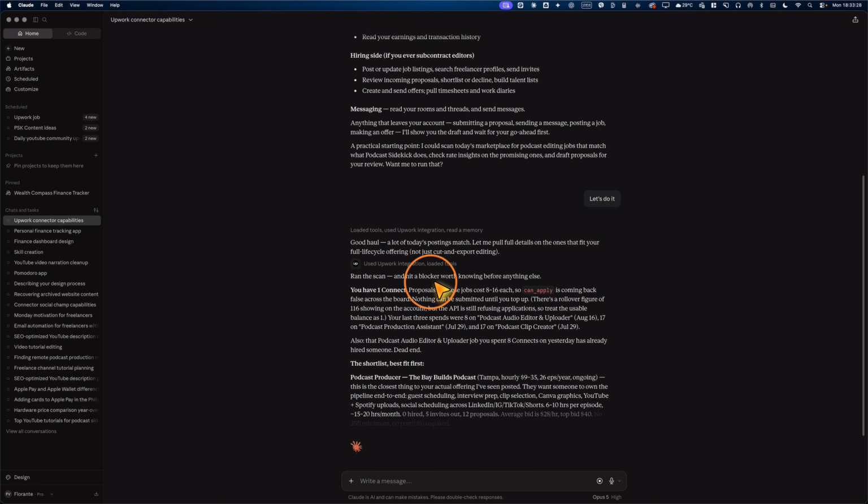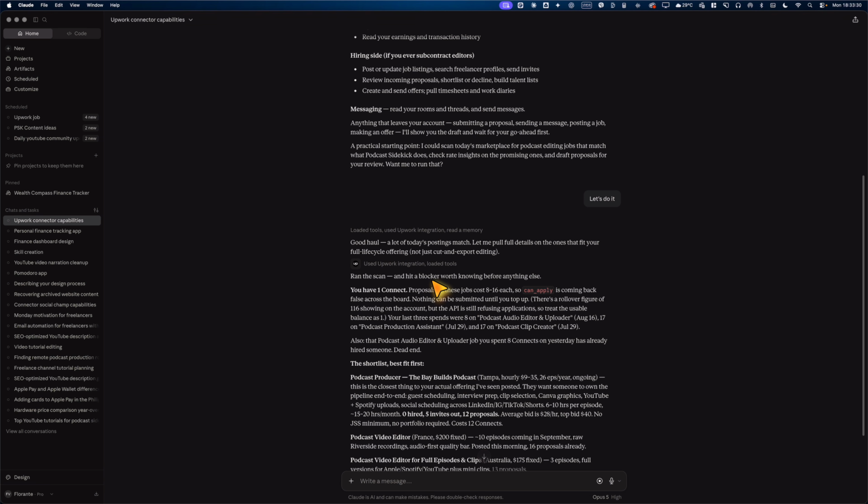Okay, so it's saying that we hit a blocker worth knowing. You have one connect, so I only have one connect. So proposals on these jobs cost 8 to 16 each. Alright, so that's a bummer.